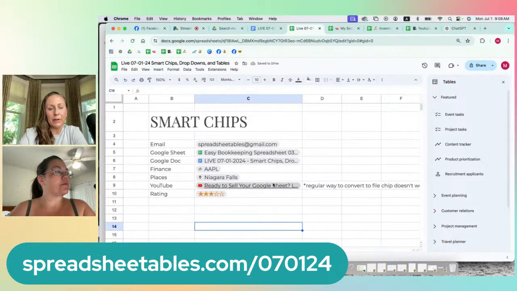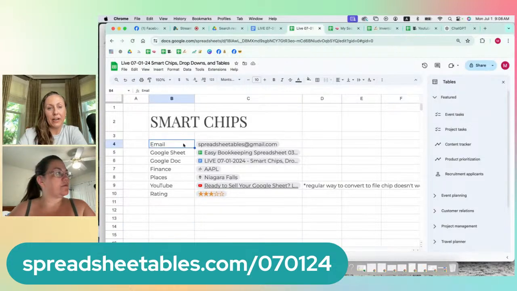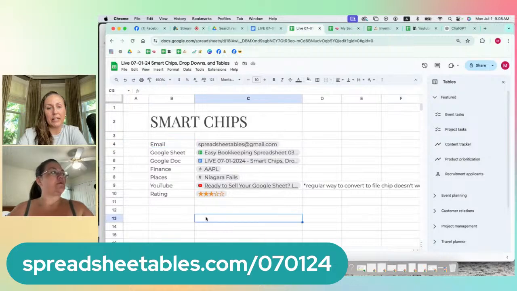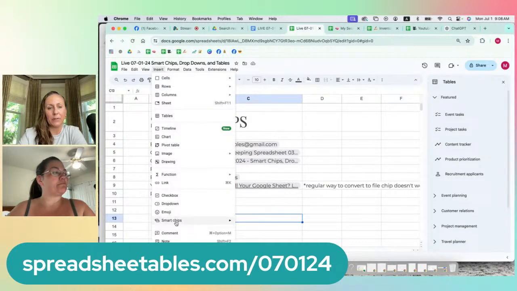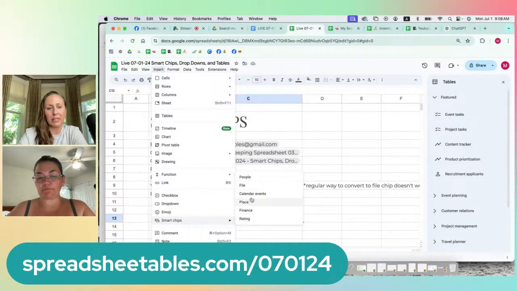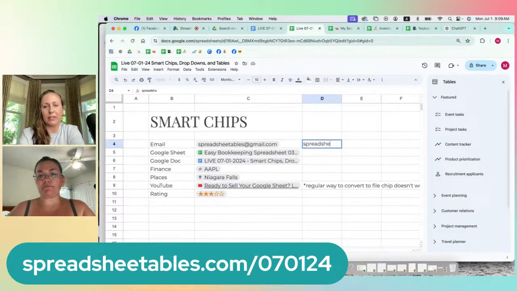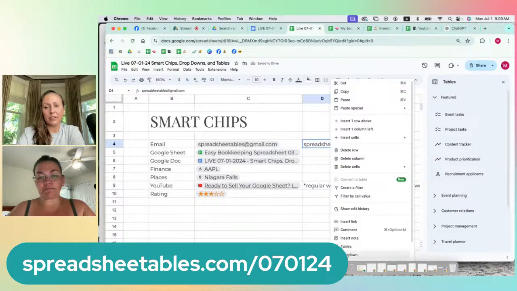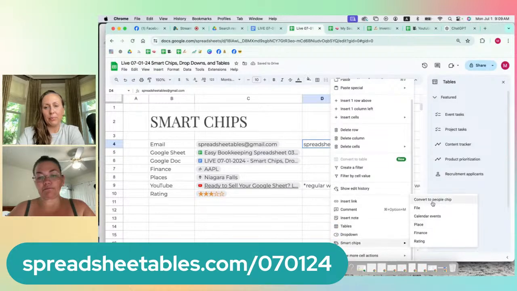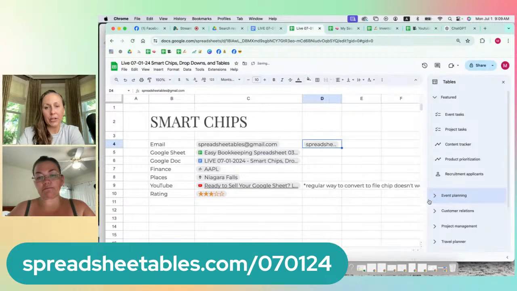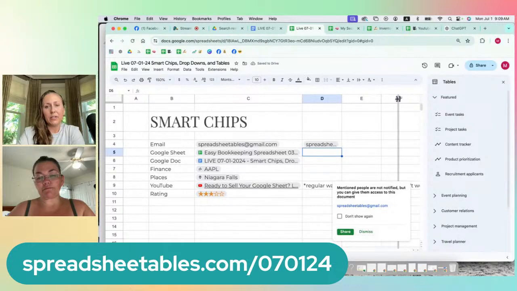Now, all the different smart chips, you saw some of the examples there when I went to insert smart chip. It's going to give you some of these examples here. But you can also, again, like for email, if I just type in the email and do that right click, smart chip, I'm going to convert to a people chip because it's an email, and it's going to convert it to this here.